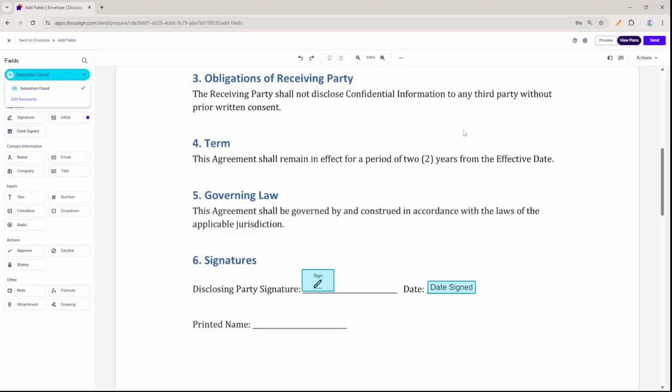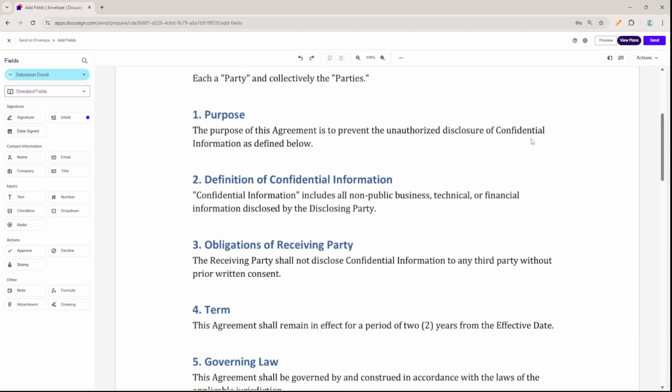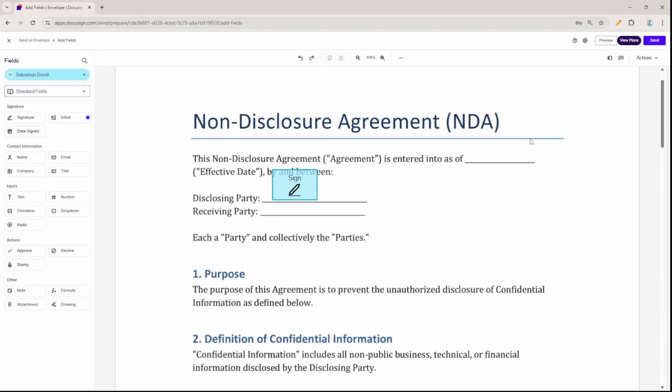Before sending, review your settings. Confirm the recipient order if you chose a sequence, check that fields are assigned correctly, and add a clear message with any instructions recipients should see in the email. When everything looks good, click Send.